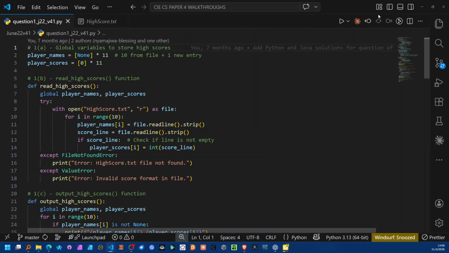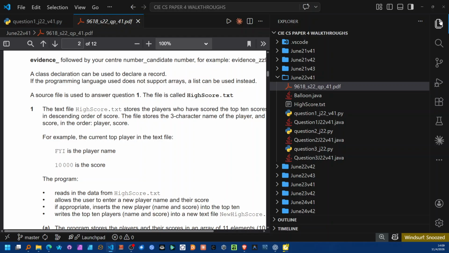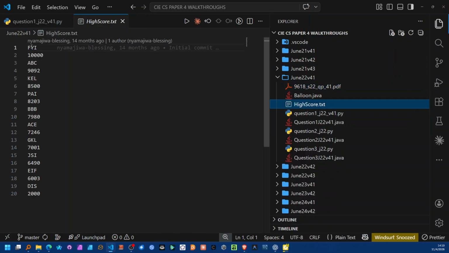So I close the question there. All right. So here we are told that the text file highscore.txt stores the name of the players who have scored the top 10 scores in a game in descending order of score. The file stores the 3-character name of the player and their integer score in the order player, score. For instance, here's an example right here, and of course we can just go ahead and open the file, and you see that this is the structure. You can see that the numbers are descending, and you can also see the 3-letter names for the players as highlighted in the question paper.